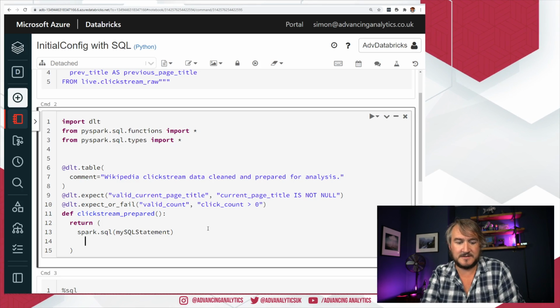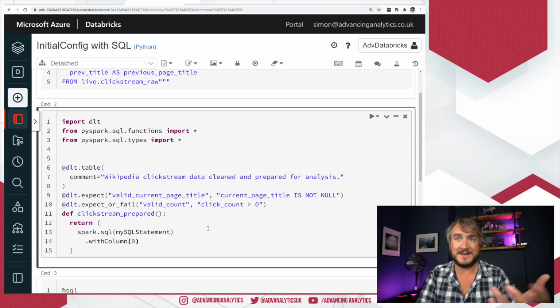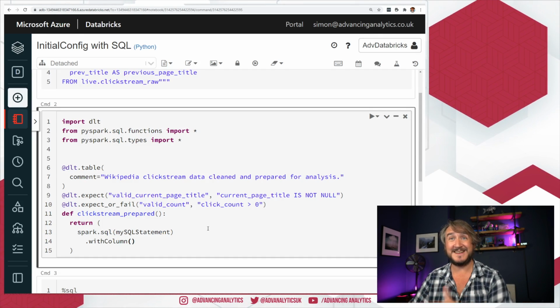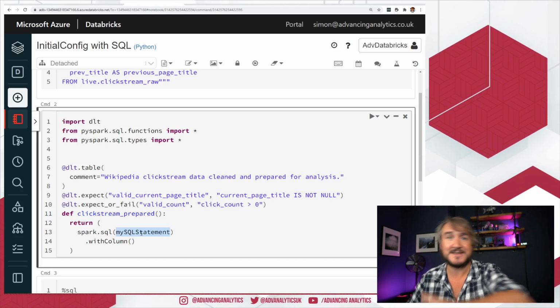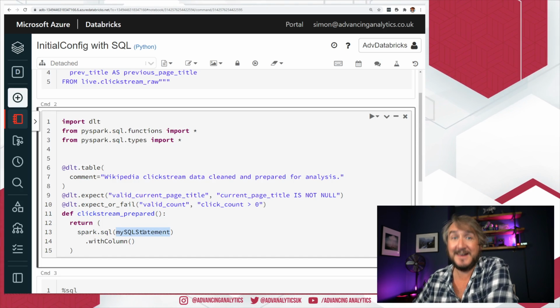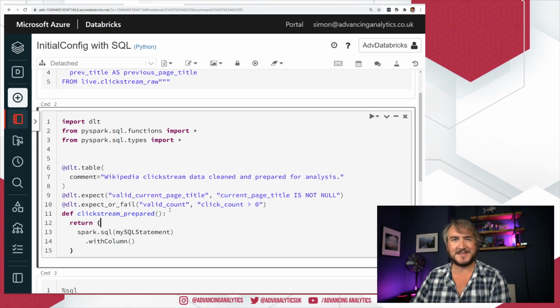Again, this is still just a data frame, right? I can do withColumn. I could add in some audit. I can augment whatever's written in terms of that SQL in normal Pyspark. But I can have that starting base as a little bit of SQL that I've injected into it. So that's the big change.